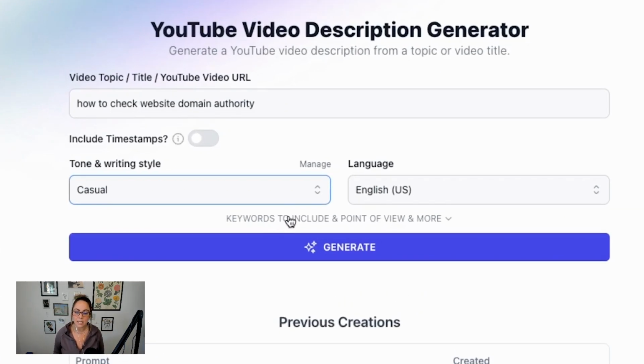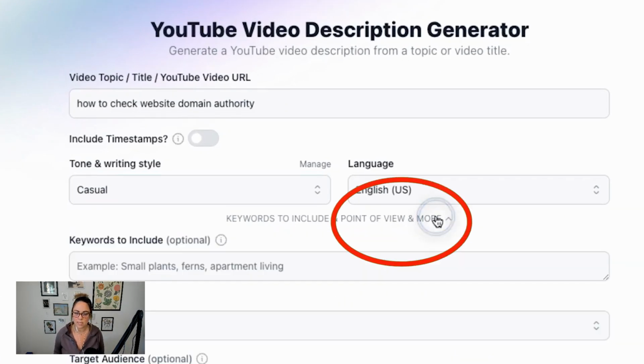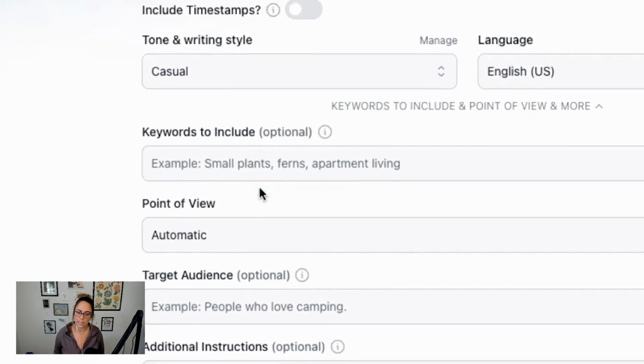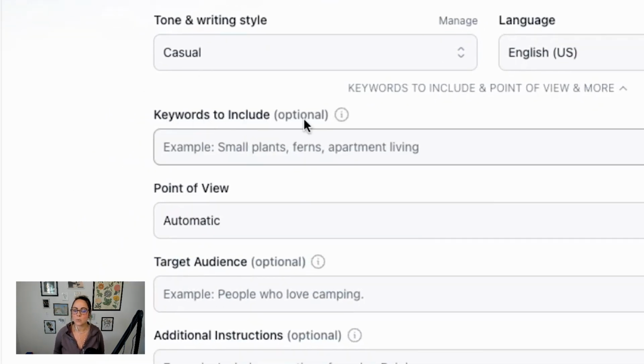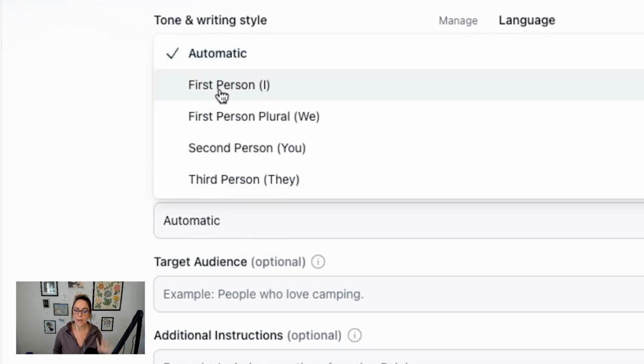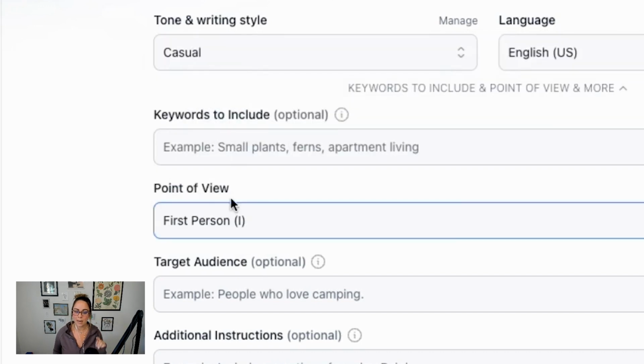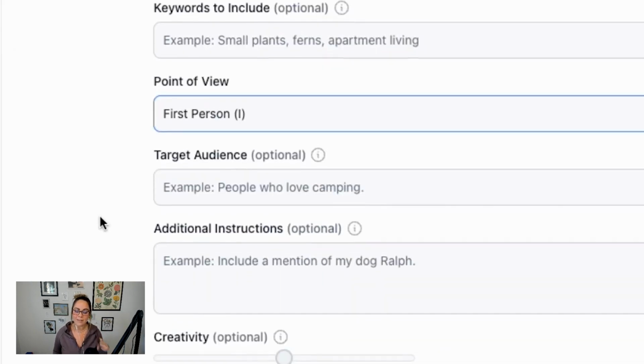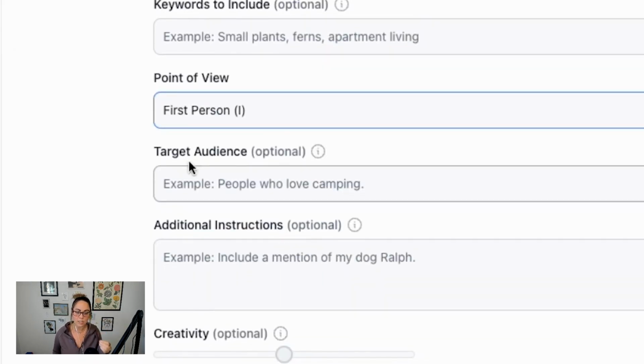And then definitely click this little drop-down right here, because this is really, really helpful. If you have extra keywords that you want to include in the video description for keyword optimization for SEO for YouTube, definitely pop the other keywords in here. And then I talk in the first person in all of my videos, so I just make sure that I click that option here. If you want to give AI even more context, you can give target audience examples, and you can also give additional instructions.